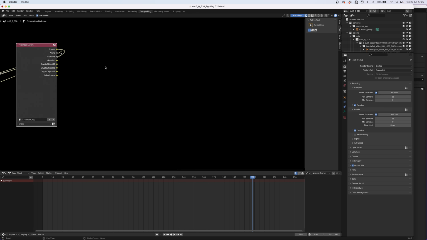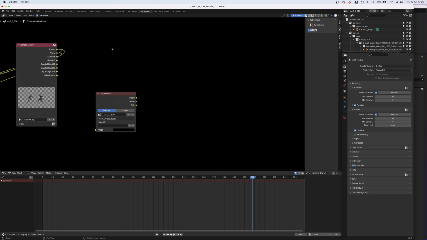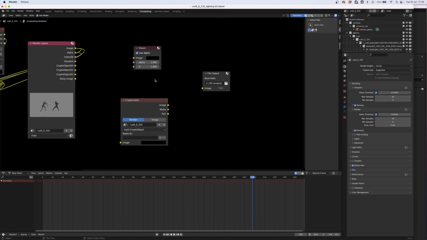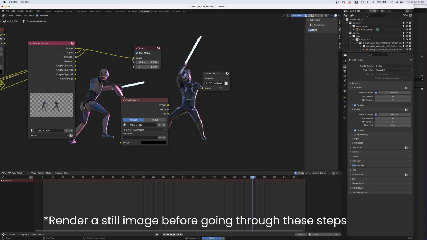Now this is kind of confusing, but I am going to keep it as simple as possible. If you right click and choose Search and search for Crypto, we're going to add a Cryptomatte panel. Position that down here. Then if we right click again we're going to add a viewer, and then we're going to right click again and add an output, file output. And these are the only things we're going to need. First of all, we're going to link our image to the viewer. If we do that, we get a preview of our last render in the background.